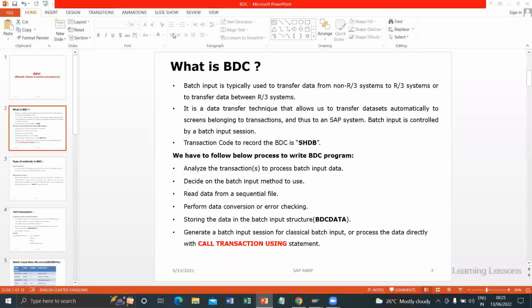Basically, this tool is for uploading the data of the legacy system. Yes, that is the main scenario. Or we can also use single data, a single record also we can process. If you want to process in the background, we can use BDC. Some integrations we are also using now.